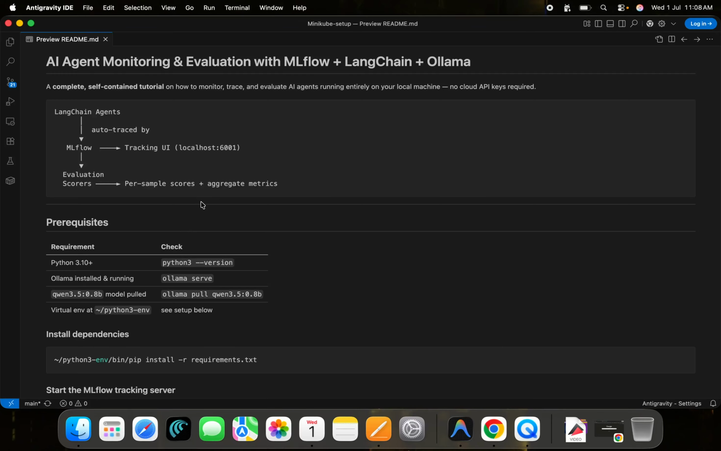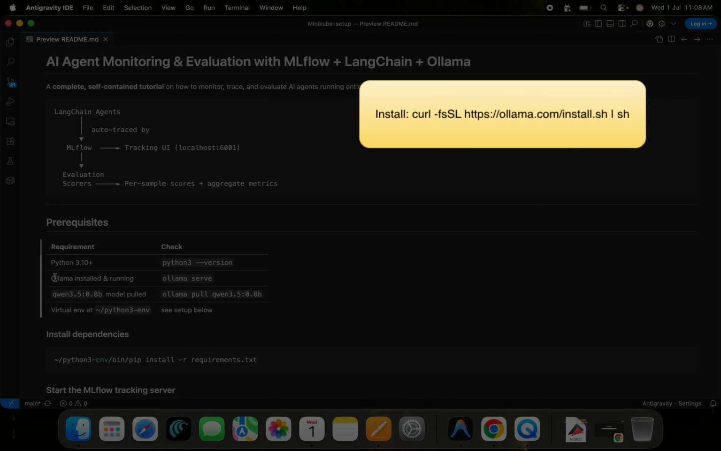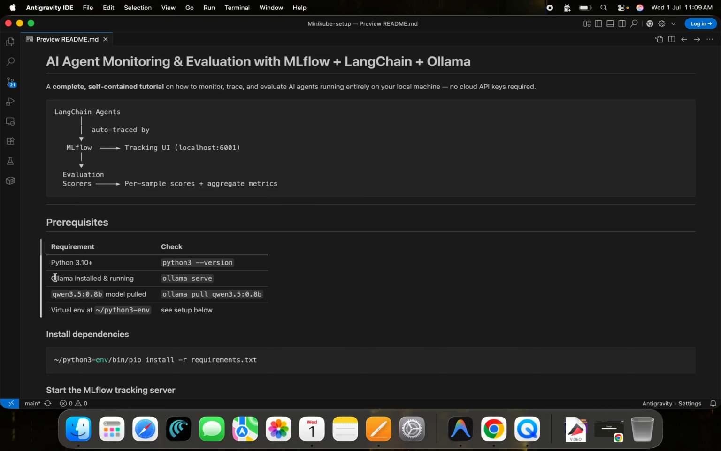Now coming to the prerequisites. First, you have to ensure that you are using Python 3.10 and above, and you have installed Ollama and it is running as a backend service. You also have to download the LLM, which is the Qwen 3.5 0.8 billion parameter model. And you will also have to create a virtual environment inside which you will be installing all the packages and dependencies that are required for running all these tasks.